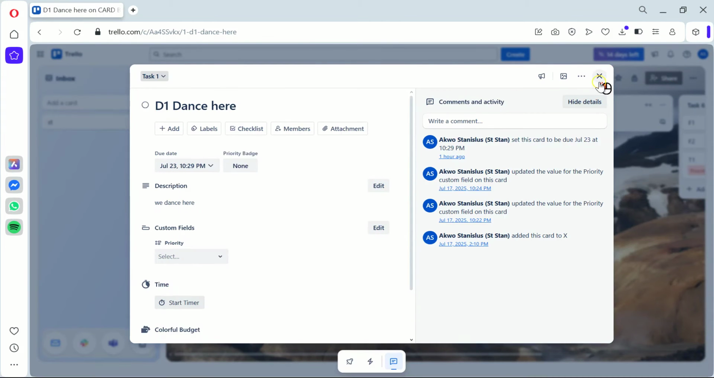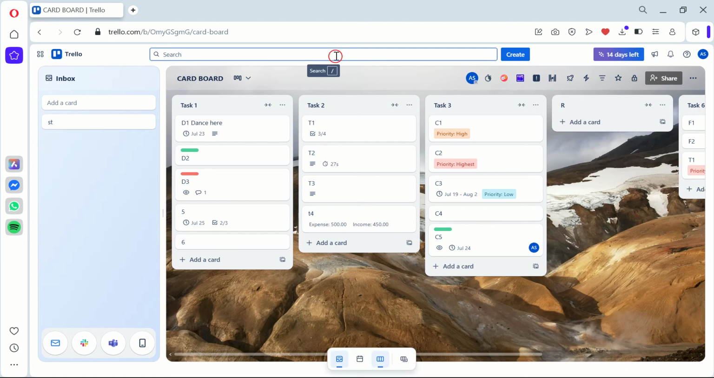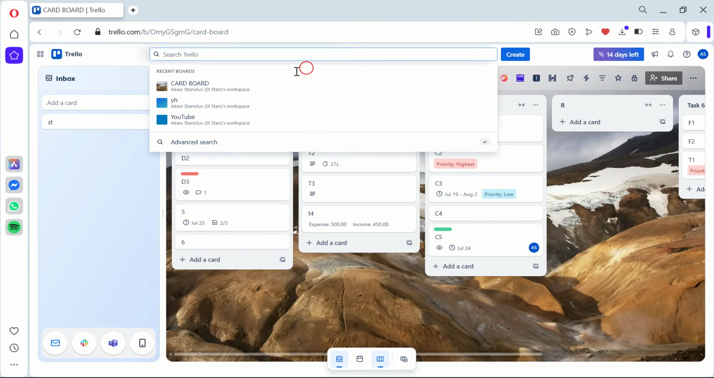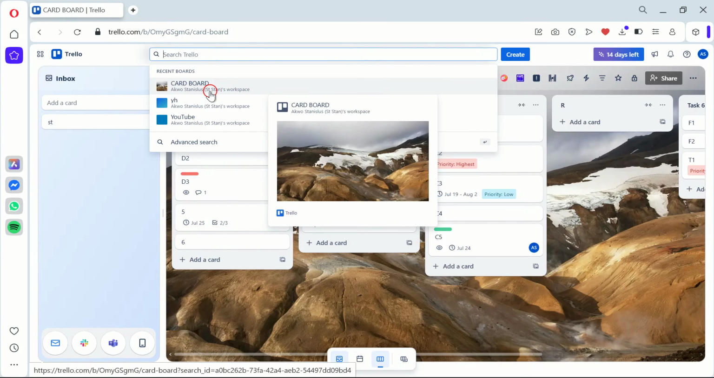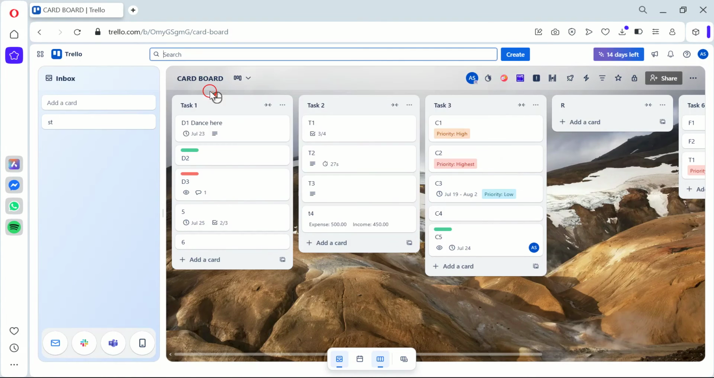Now that we've done that, you'll notice a new section in the drop-down menu of your search bar called Saved Searches. All your saved searches will be listed here. This is where you'll quickly find your saved searches.